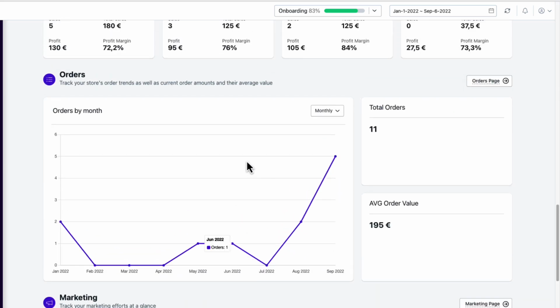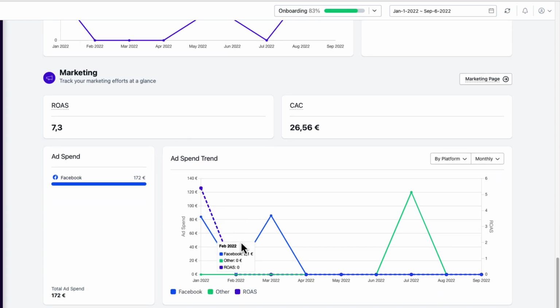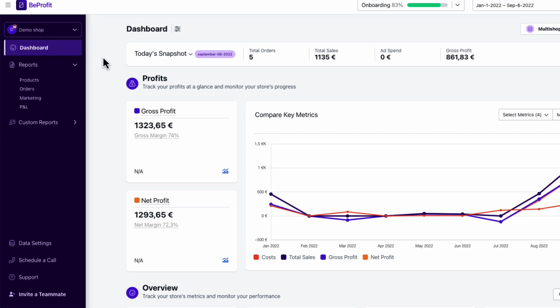Here are my orders. Total orders 11. Average order value 195 euros. Here I can see what is my ROAS, and ROAS is a return on ad spend, and it's an important key performance indicator if you're using your shop. Once again, ad spend here, and this was our dashboard.